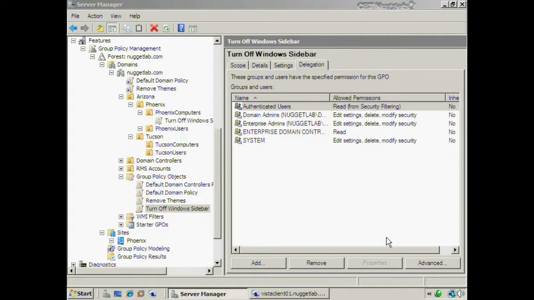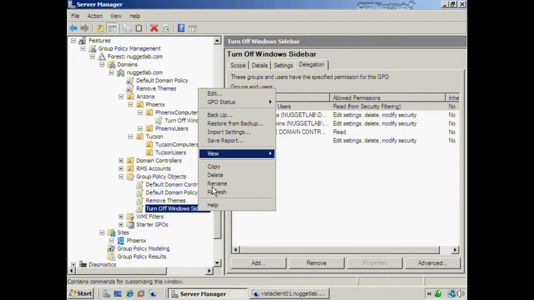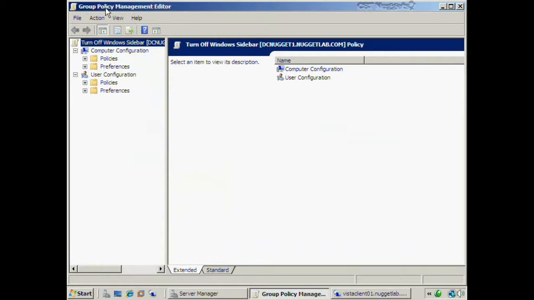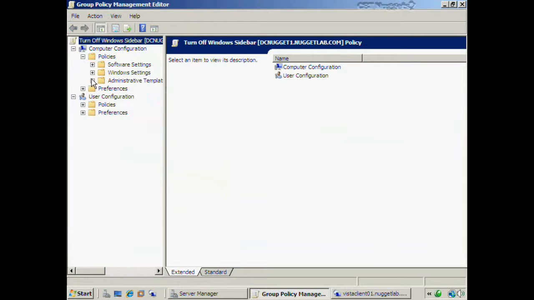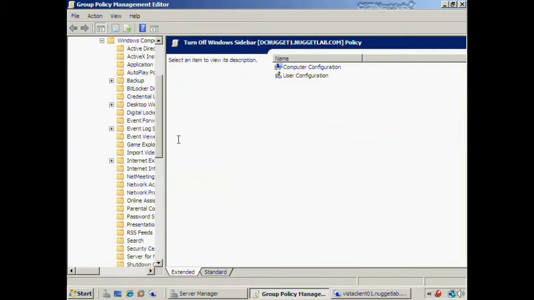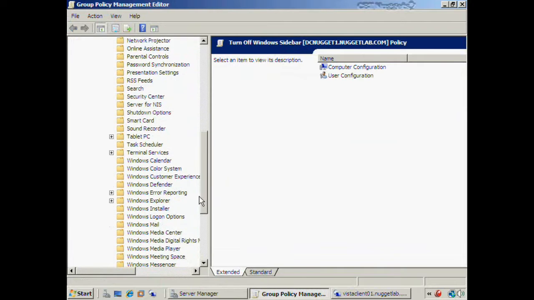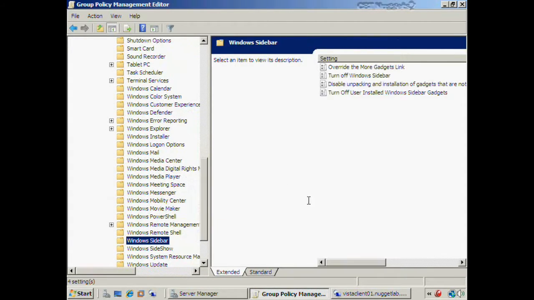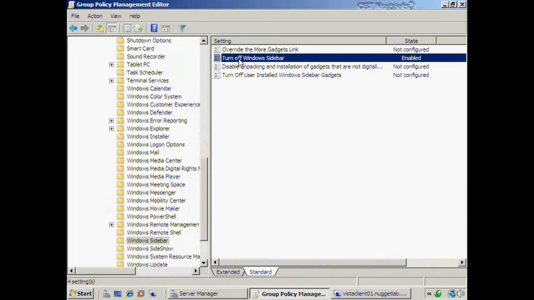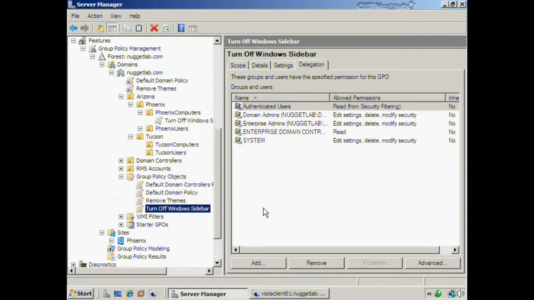Now most of the settings I've shown you so far have related to user configuration. Here I've created another policy, and if I right-click on it and choose edit, I'll show you what this one does. Basically the title says it all. It turns off the Windows sidebar, and I'll go into the administrative templates on the computer configuration side. You don't need to memorize what I'm showing you here for the sidebar; that's not necessarily going to be on the exam. I'm just showing you that there are also computer side settings. So I'm going down to the Windows sidebar, and I'm going to say turn off the Windows sidebar. Notice that I have enabled that setting. So once I link it to an OU, they should no longer be able to use that sidebar.